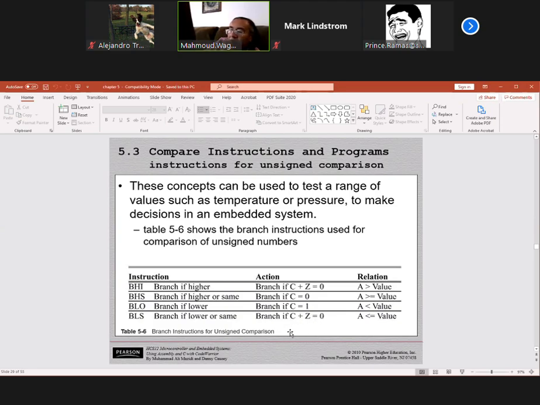You see? In the same way, lower here is the opposite of higher or same. You see? So that's why the C has been complemented. Here the C or Z has been complemented. So take a note of that. Please make this logic 1, not 0.